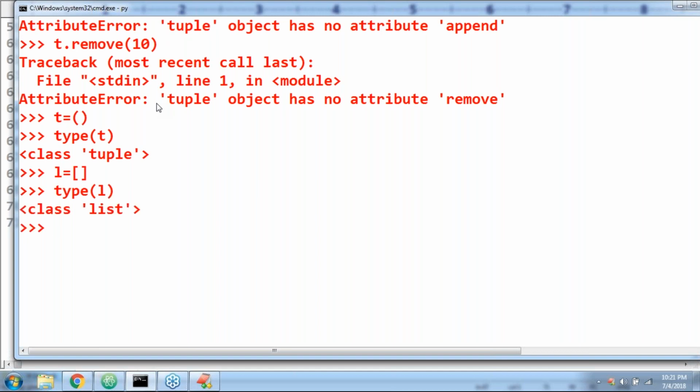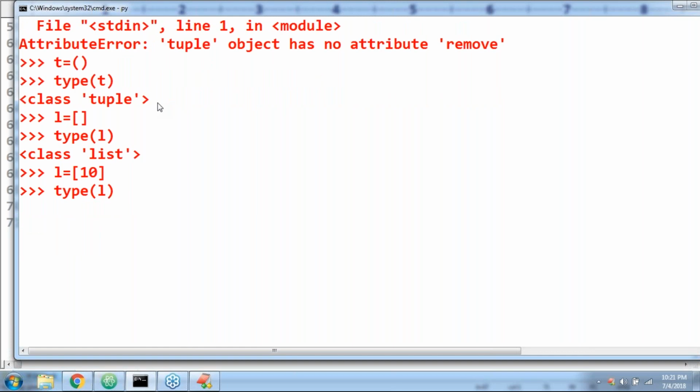L is equal to a list containing 10, I'm taking. What is the type of L? List only. What is the length of this one? Please respond. The length is 1, because only one element is there.